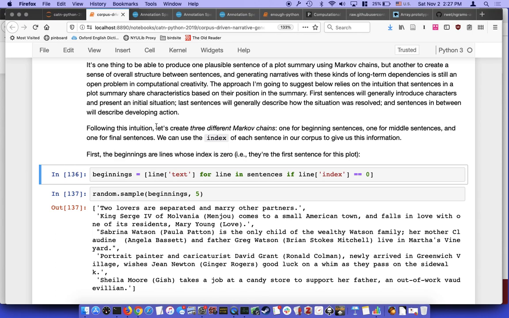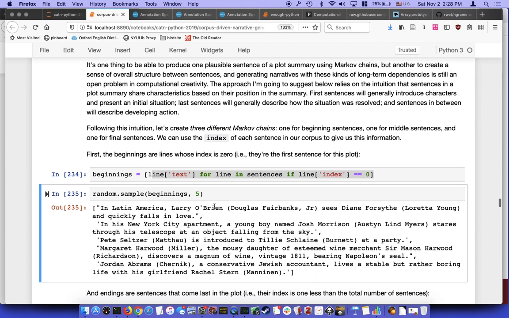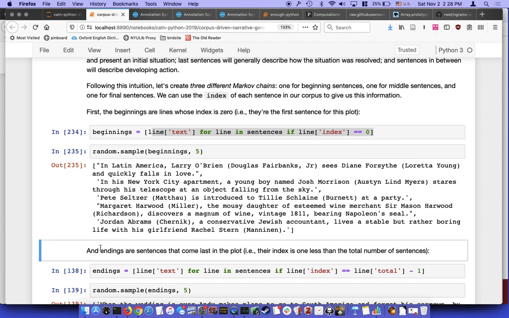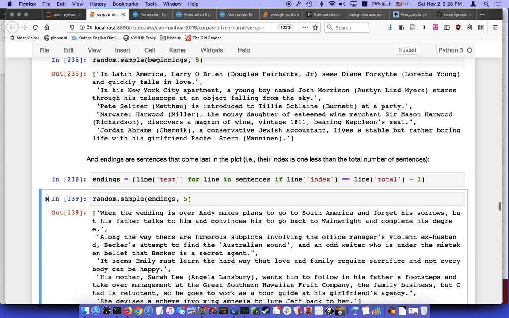So if the summary has 10 sentences, this is the second sentence. What I'm doing here is making a new corpus that only has all of the lines that came first in the summary. So this is the first sentence of a plot summary. Now I have the things that are setting the scene, basically. In his New York City apartment, a young boy named Josh Morrison stares through his telescope at an object falling through the sky. And then I can make a list of all of the endings, right?